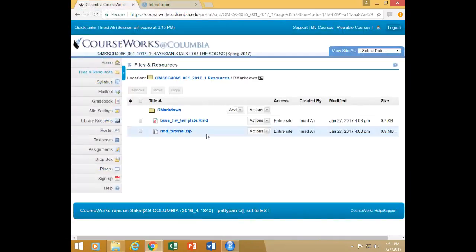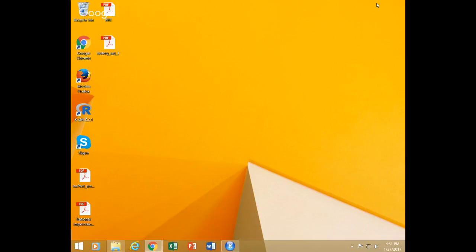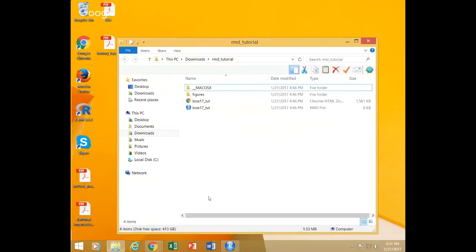If you haven't already, go to the Courseworks website and download the zip file that contains some of the tutorial stuff that we're going to go over today. If you've extracted it, depending on what machine you're on, you should have 3 or 4 objects. You're going to have an R Markdown file, and usually it ends with a .rmd extension. Click it. I haven't used Windows in a while, so bear with me.